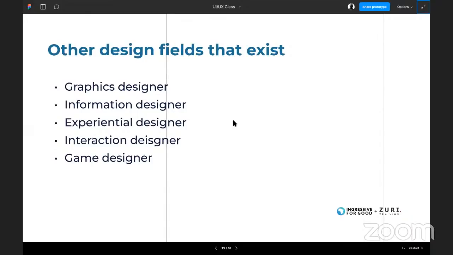So we have experiential designers. Experiential designers are like most of your interior designer guys, those guys that design experiences like physical spaces and stuff like that. We have interaction designers. Interaction designers are basically motion guys. Those guys do motion design, all of those motion stuff, movement. Once you see a design that stops and moves, you are sure that it's not a video.